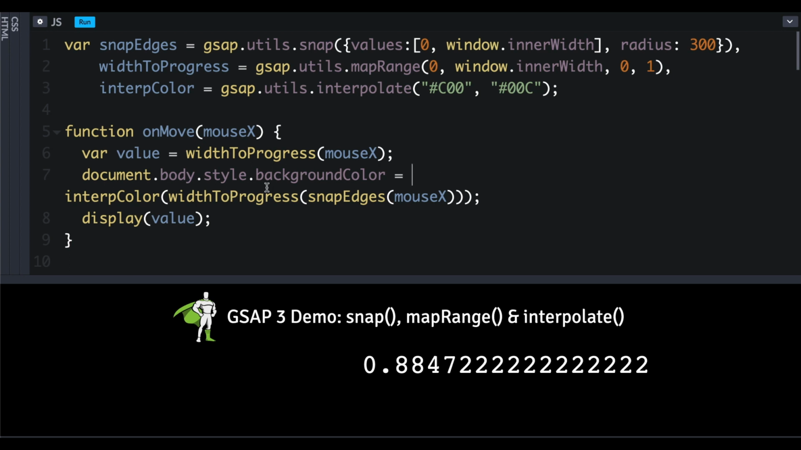There's a lot of things going on here. So basically, we're taking the mouse X, we're feeding it into the snap edges. The results of that we're feeding into the width to progress, which is going to translate that into a progress value between 0 and 1, which is what the interpolate color method is waiting for. Again, that needs a value between 0 and 1, and then that's going to interpolate the color and return the results of that and assign it to the background color.